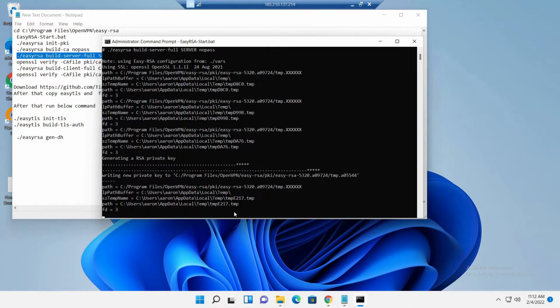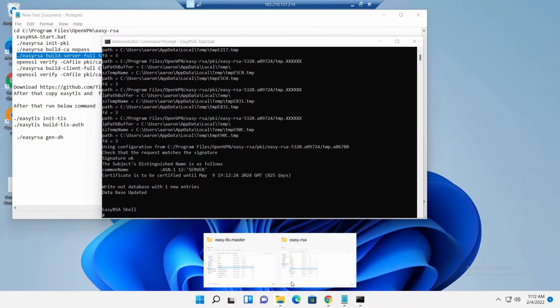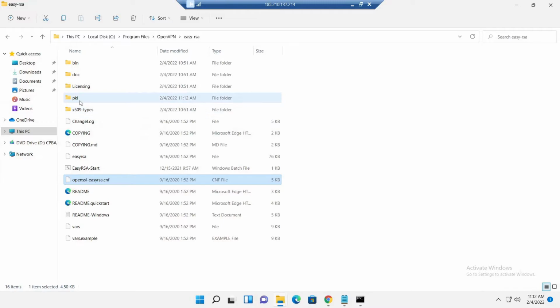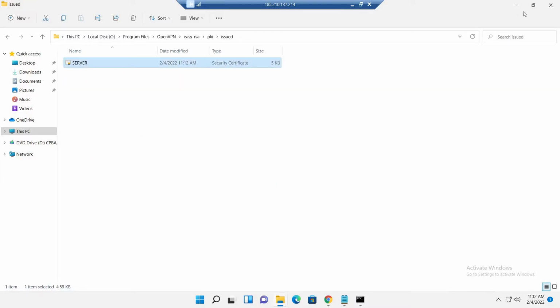Once the command is executed, the issued server certificate will be available in the folder C:\Program Files\OpenVPN\easy-rsa\pki\issued, with the file name server.crt.